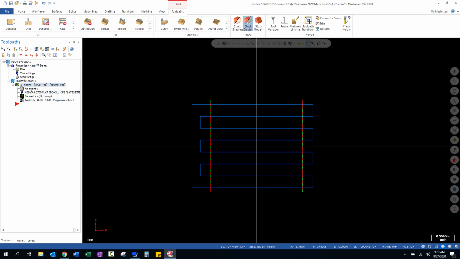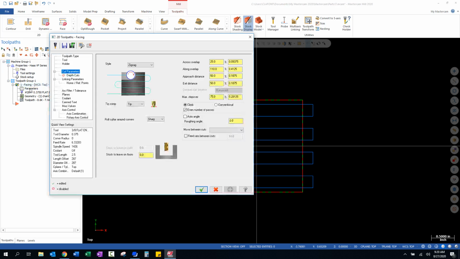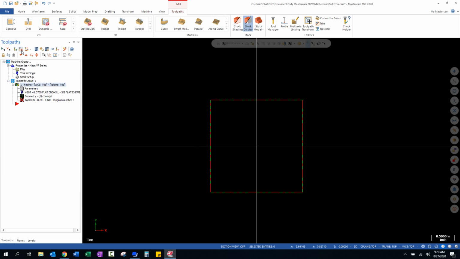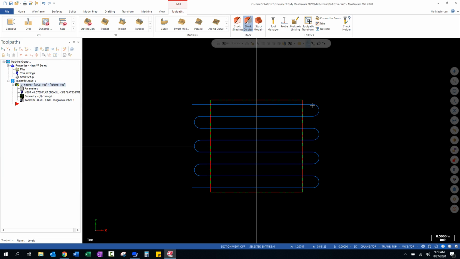It's not detrimental. But MasterCAM gives us an option for these transitions at the end of each one of these passes. And that is in the same place. It's in cut parameters. It's called move between cuts. And what I like to use is high-speed loops. Go ahead and show you what that looks like. We're going to regenerate. It just changes that transition into an arc rather than a straight line. And what this does is it makes for a smoother transition as that machine's making this pass.